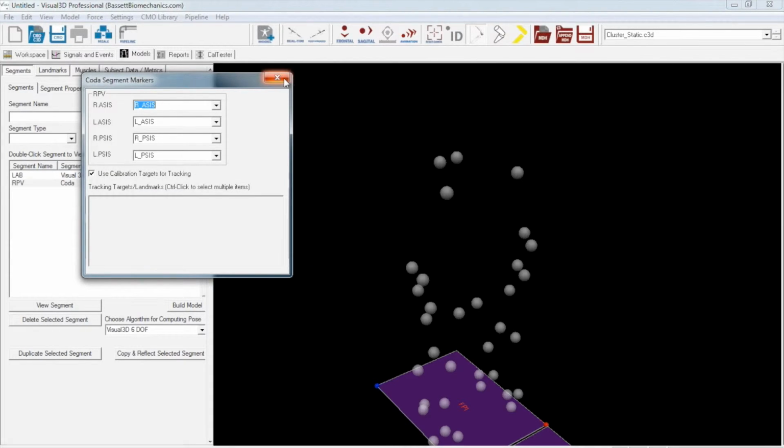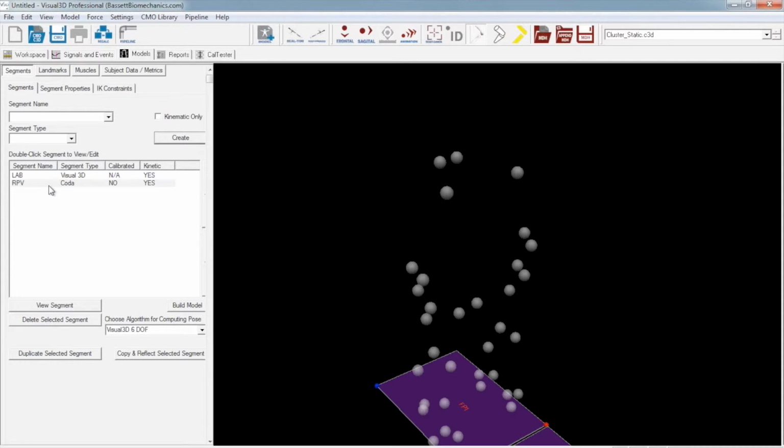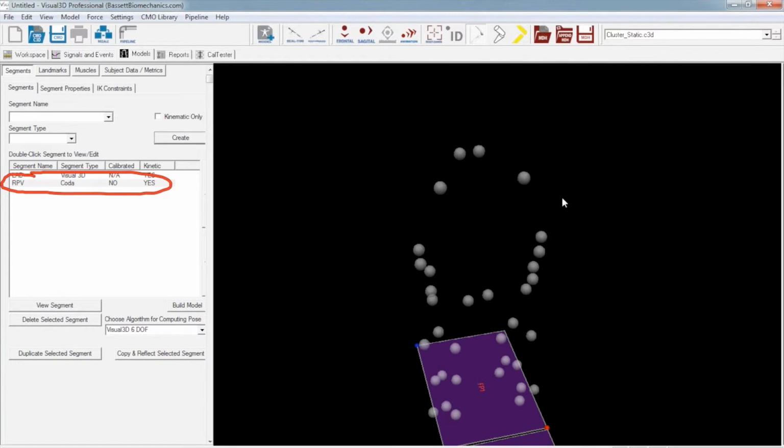So all you have to do is click the X, and now you have your pelvis defined here in your list of segments. Currently, we don't have a pelvis defined in our viewer because it hasn't been built yet. So you see this little button right down here, it says build model. If you click it, now we have a pelvis.